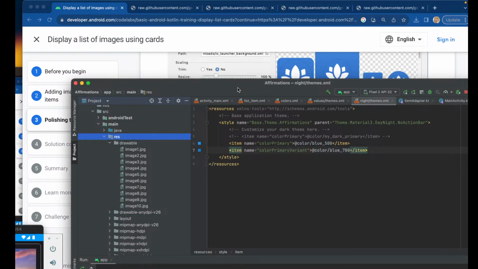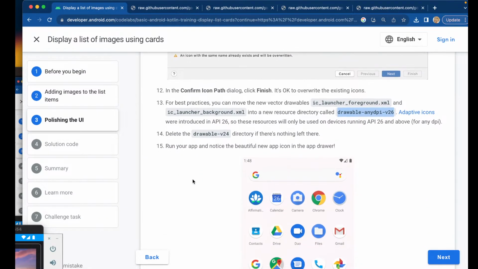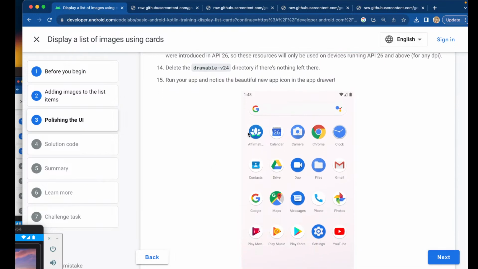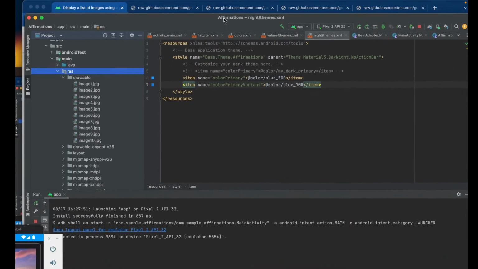Delete. Okay. All right. And then run your app and notice the beautiful new app icon in the drawer. Let's go ahead and run our app and see if that works. All right. So let us go to the Android Studio. Then let's go ahead and rerun our actual emulator.